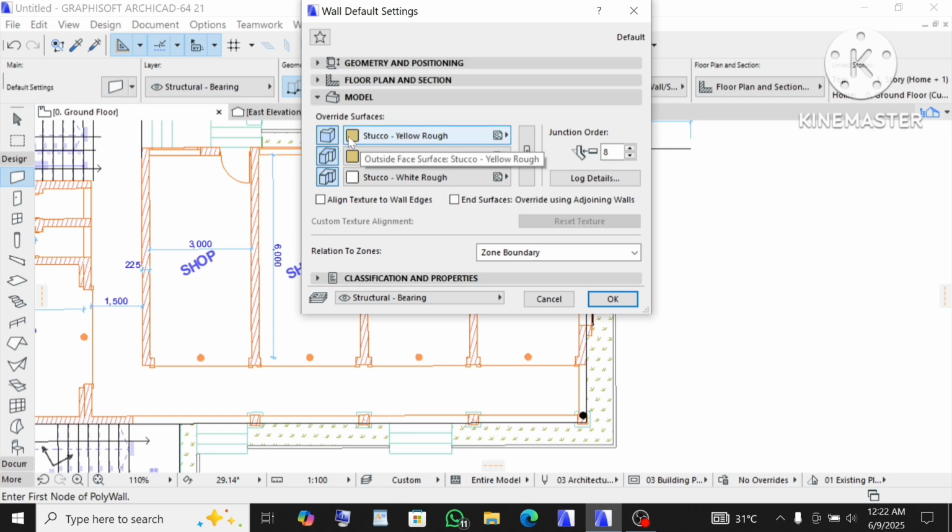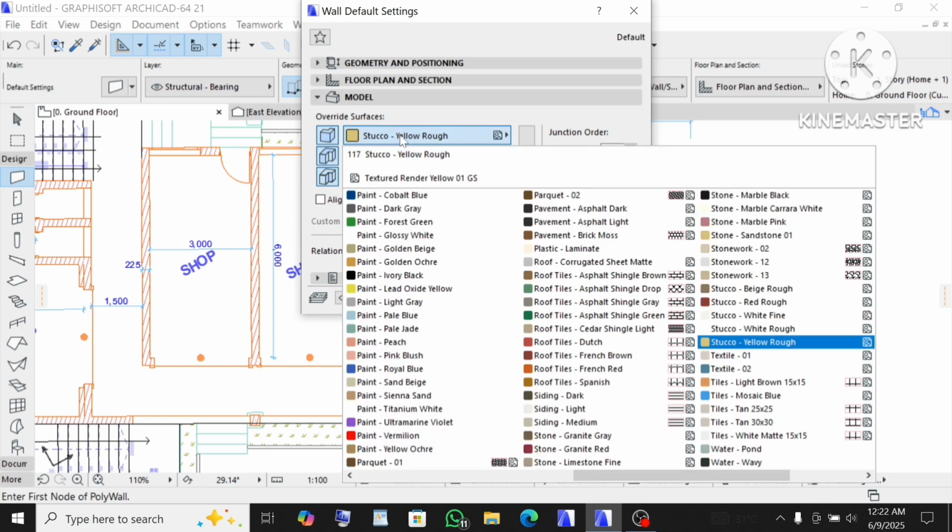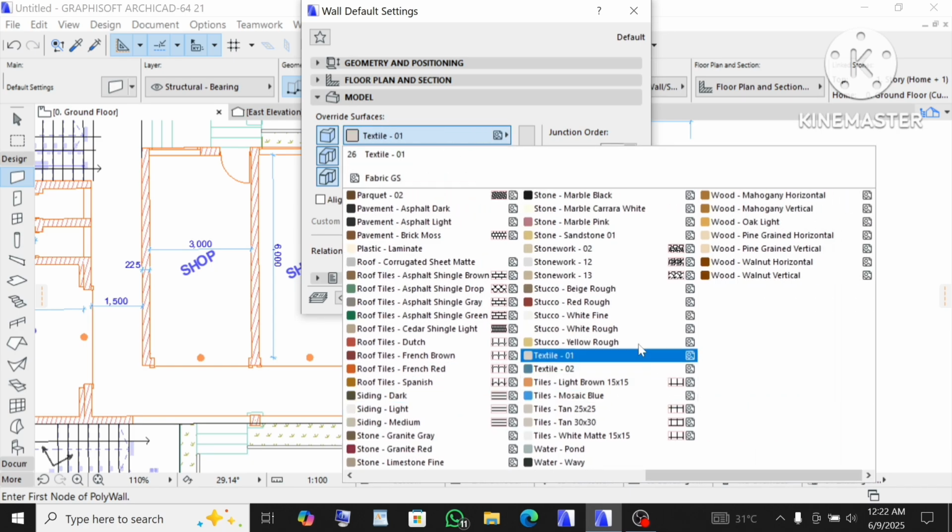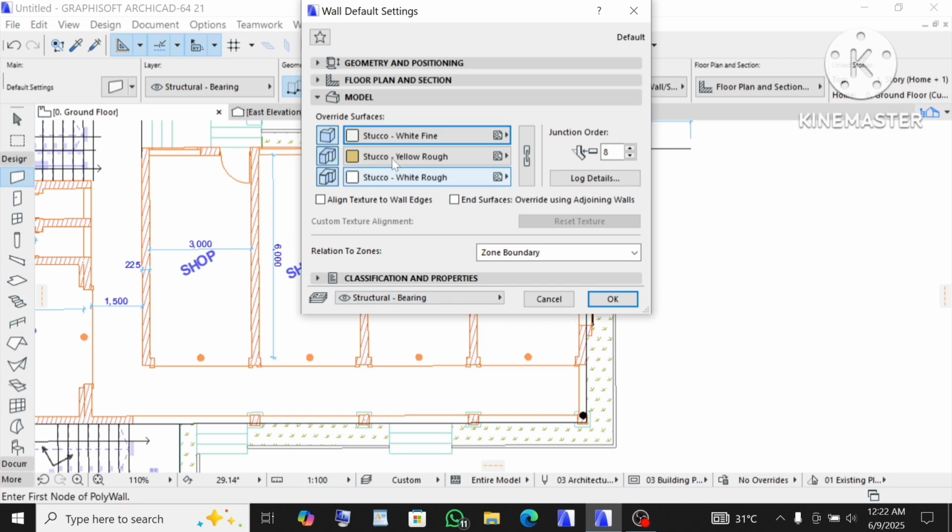So to change the models, click on it. I'll go look for stucco. I will choose this, I'll select this stucco fine white. You can see the outside face of the wall is stucco fine white.